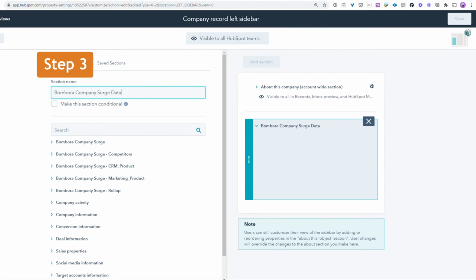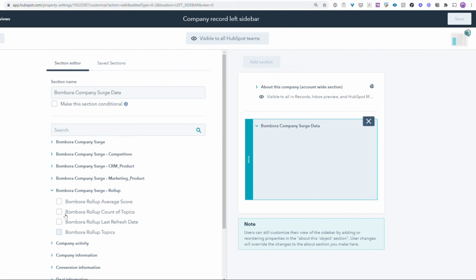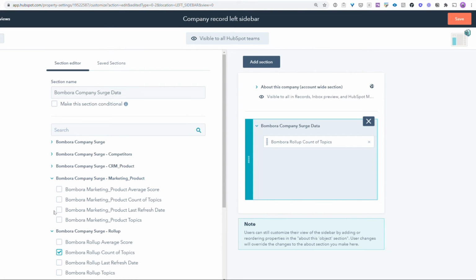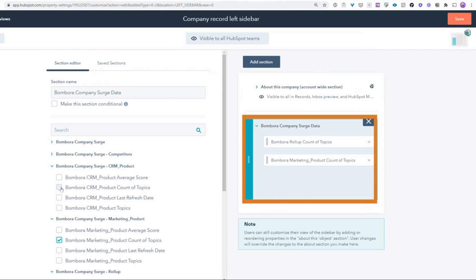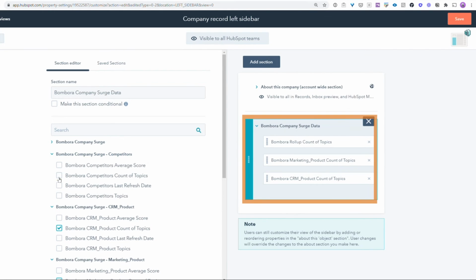Step 3. Select which properties you want to make available to users on the company record. We recommend that at a minimum, you add the topic count property for the roll-up and for any other clusters you may have mapped. You can do this for the clusters by expanding groupings on the left-hand side and marking the specific properties. Once selected, these will be added to the new section on the right-hand side. You will need to repeat this process to add properties for the other clusters as well.